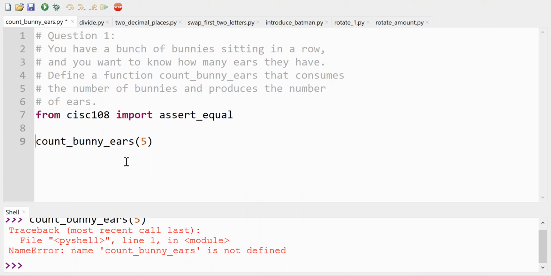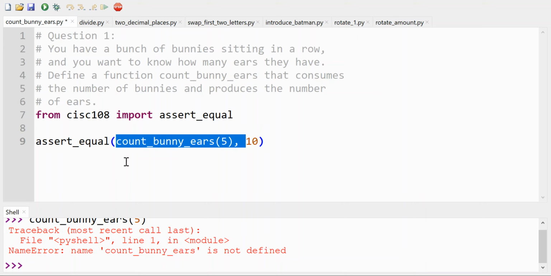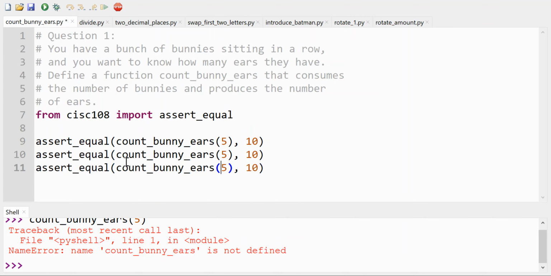It is frequently helpful, however, to think about what you want the function to do before you write it. So I'm going to write some unit tests based on the function that I haven't even defined yet. So count bunny ears, when I call it with 5, should produce 10. If I have 5 bunnies, they have 10 ears. Think of a few more cases. We have 1 bunny, they've got 2 ears. If I have 0 bunnies, they have 0 ears. It's a good starting point, 3 test cases.